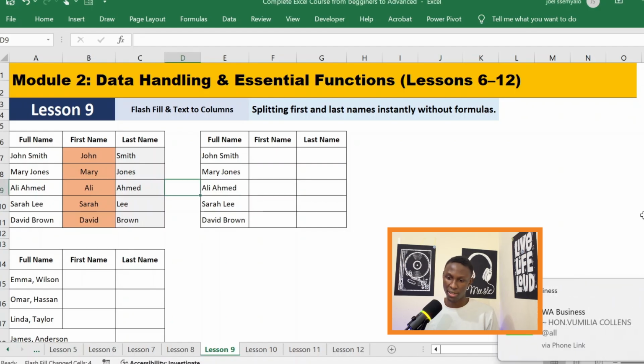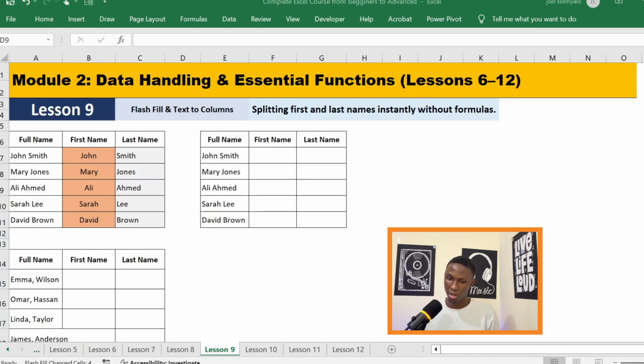Let's see another example. In this example we shall use the Text to Columns function. If you don't want to use the Flash Fill shortcut, you can use this Text to Columns function, which is up here in the ribbon, as we're going to see.